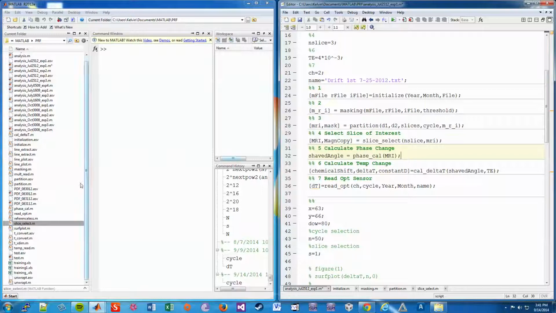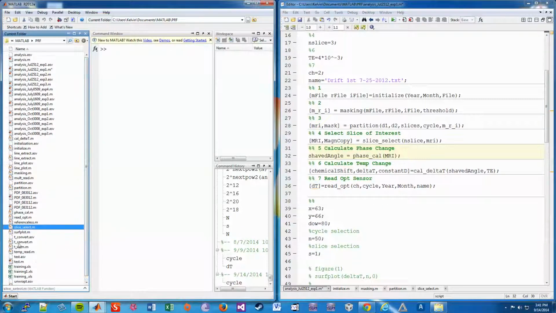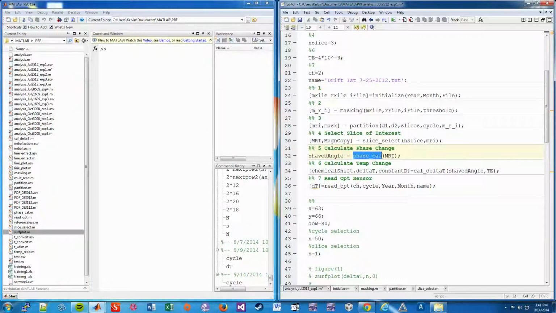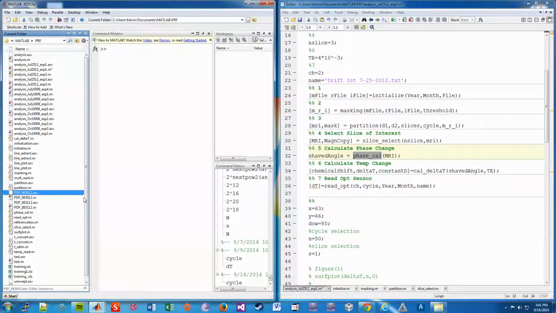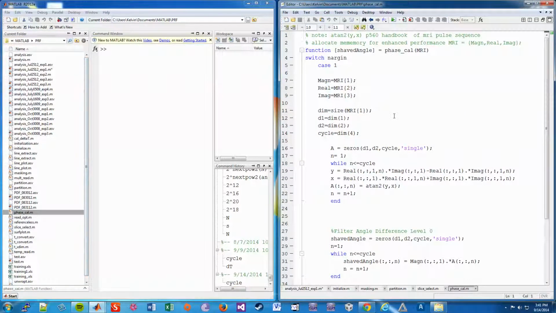The slice selected. So let's open up the shave angle.m. Of course, you cannot find it because it's actually a phase calculate. My mistake. It's phase calc right here .m. So open this up.